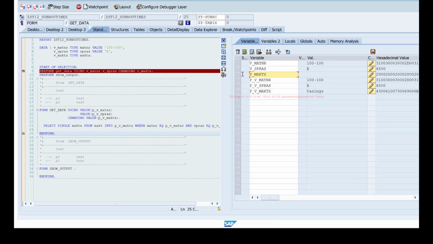It is similar to value. In value also the same thing was happening, where if you change the formal, the original was not changed because they are pointing to separate memories. But the difference is, after this endform is executed, once it comes out of the subroutine, the system will copy this data into this actual parameter.